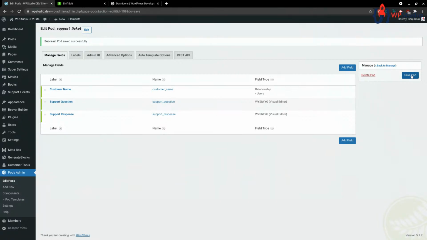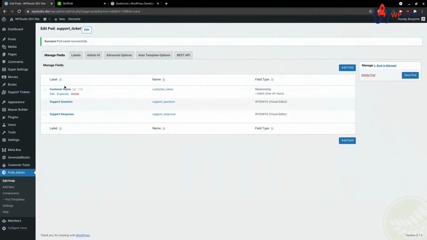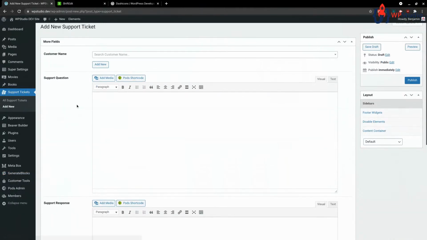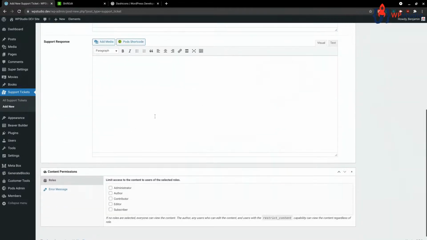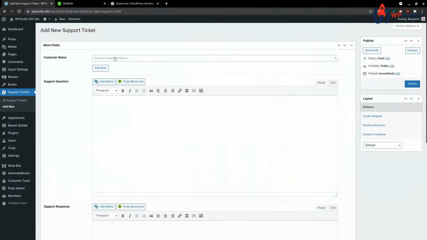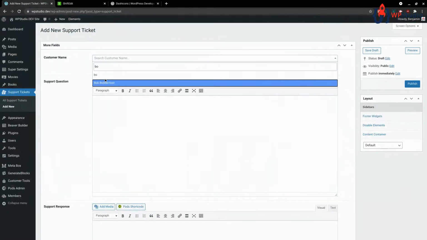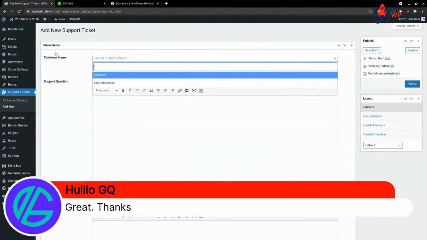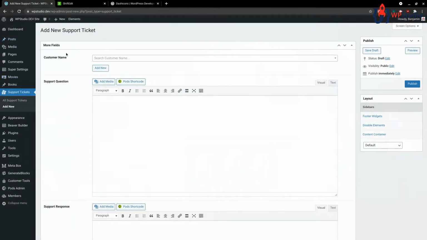Okay, so let me quick save this pod, and let's look at it from the back end before we go to the front end. So here's our support ticket. When we want to add a support ticket, here we have our support question area and our support response. And we have our customer name, which will autocomplete if we start typing, for example, Bob Robertson was a user or not. Okay, so let's come back over here. That's the back end of the site.